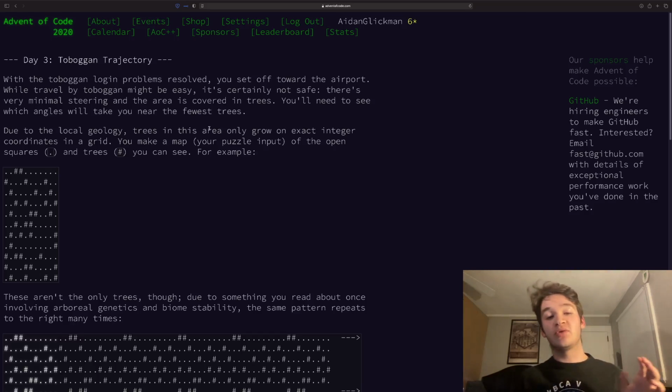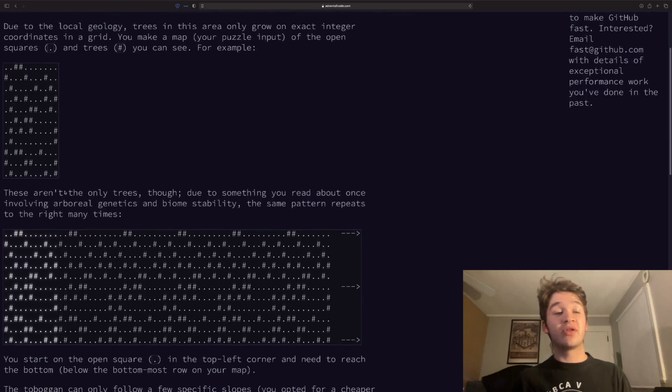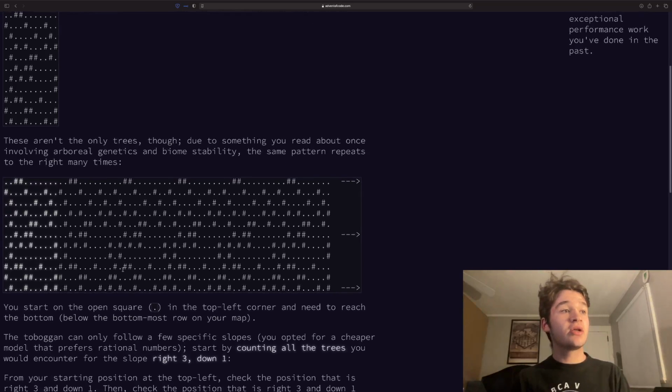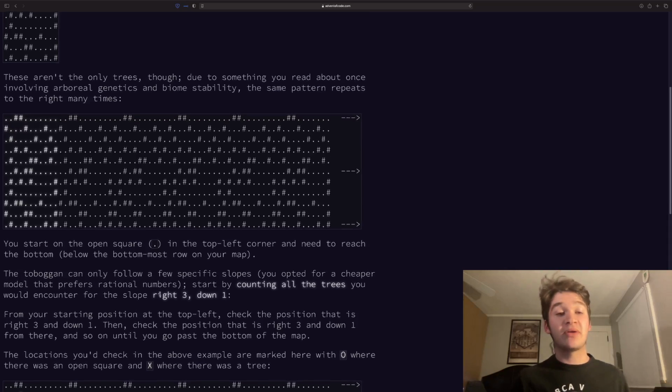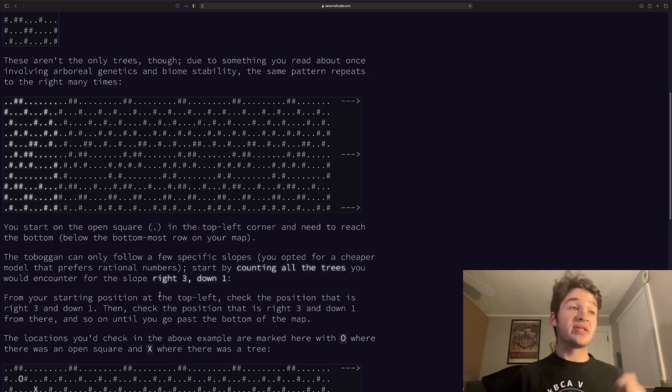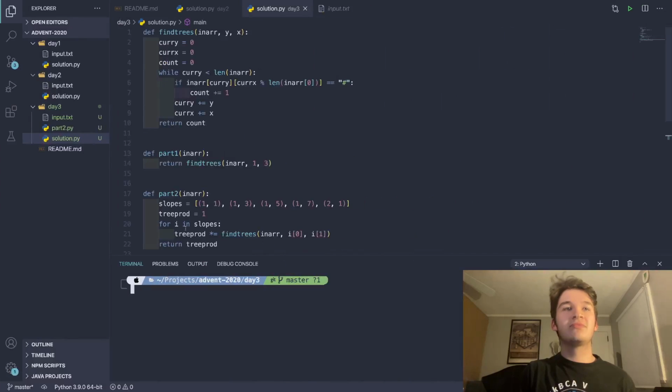So what we get is we have to navigate the topology to get to our airport. And what we have to do is we're given this grid. And it apparently repeats infinitely to the right, as we see here. There are open squares represented by dots and trees represented by pound symbols. And what we need to do is count all of the trees that we land on for the first part if we go at the slope of 3, 1. So please go ahead and give this a try before you check out my solution. And we're going to jump into my code right about now.